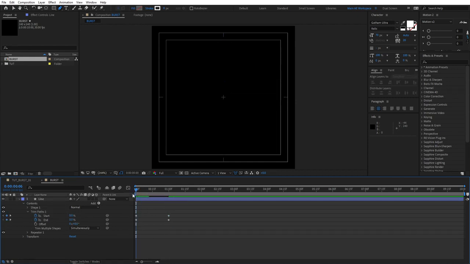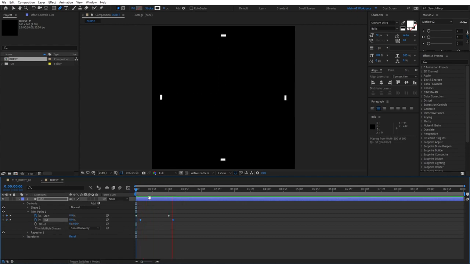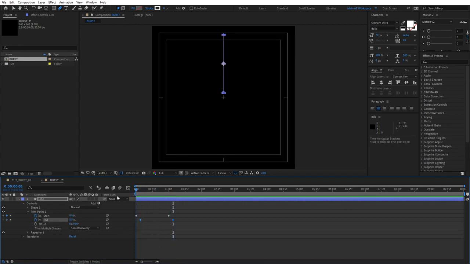Then go to the beginning of your timeline and go 4 frames forward, 1, 2, 3, 4. Select the end keyframes and offset them by those 4 frames by aligning the first keyframe with this blue pointer. If you preview this right now, yeah, this doesn't really look all that great.